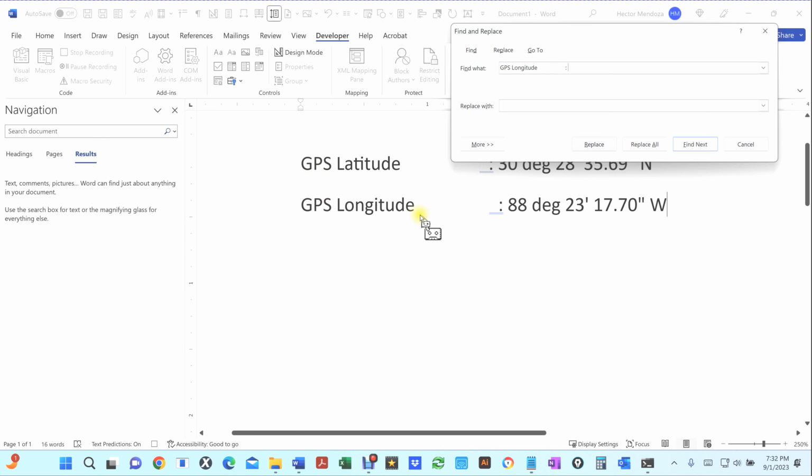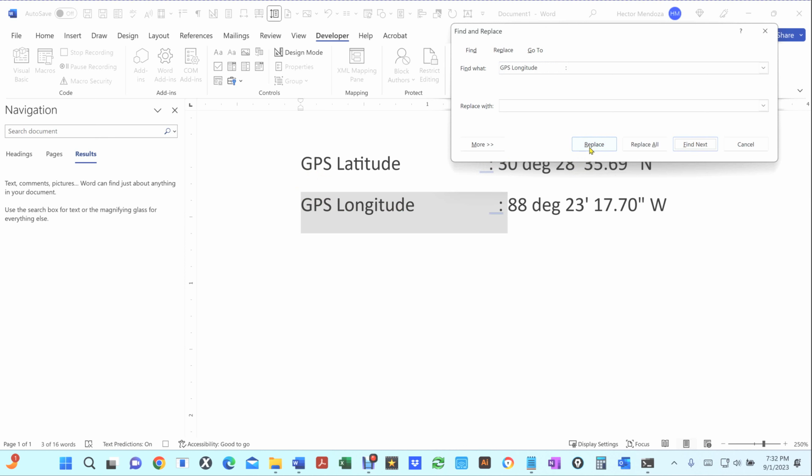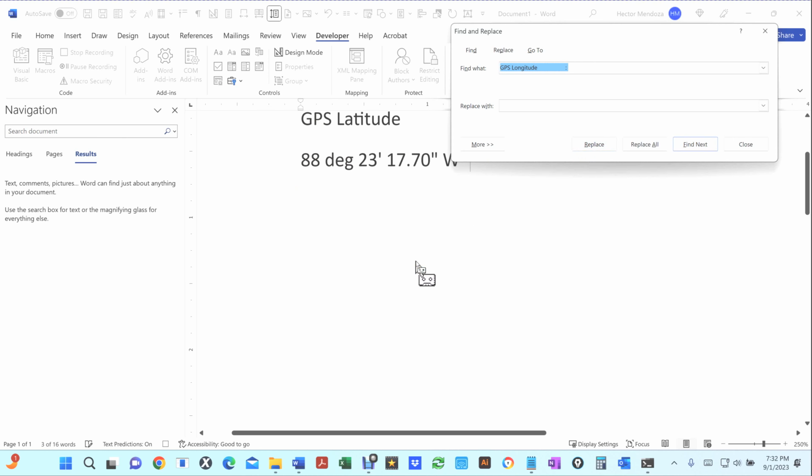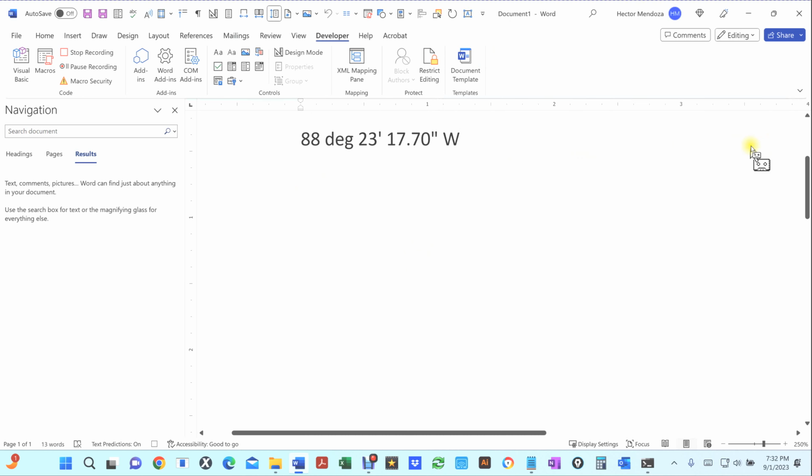Now you're going to see this selected when I hit replace. Otherwise, we misspelled something. So replace, everything's good. So you hit replace. We finish searching, hit OK, and then close. Now I want you to stop that recording.